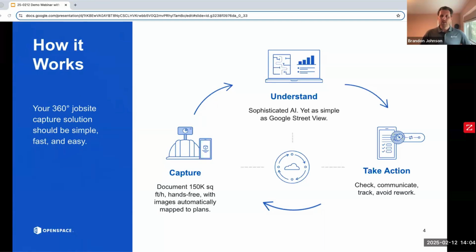We have an OpenSpace app that you can use on both iOS and Android devices. And all you're going to do is you have your plans already pre-uploaded on the app. You get out on site, you connect to the camera, you select your starting location on your sheet one time, tap go, and you're off to the races. Our system is taking a photo every half second for you, full 360.